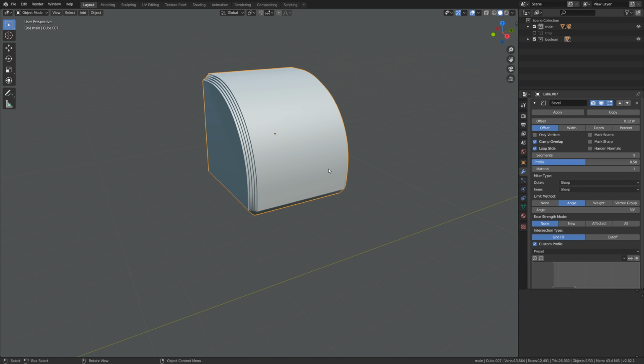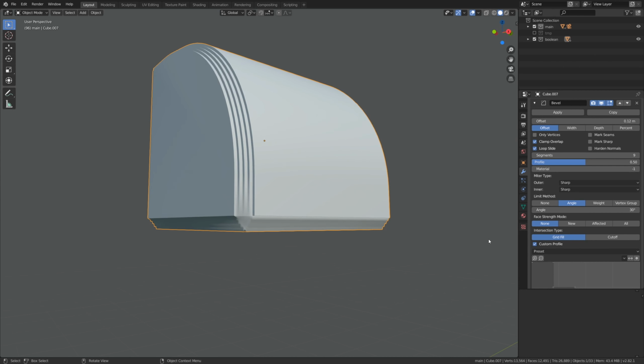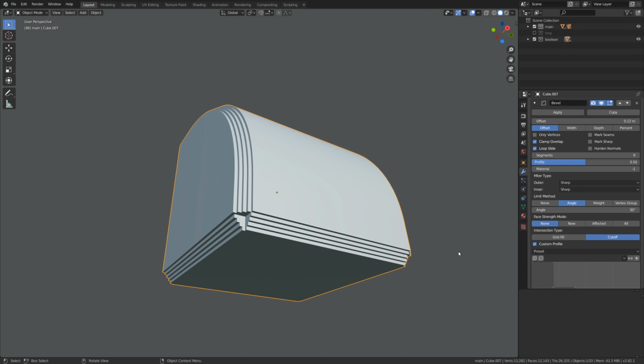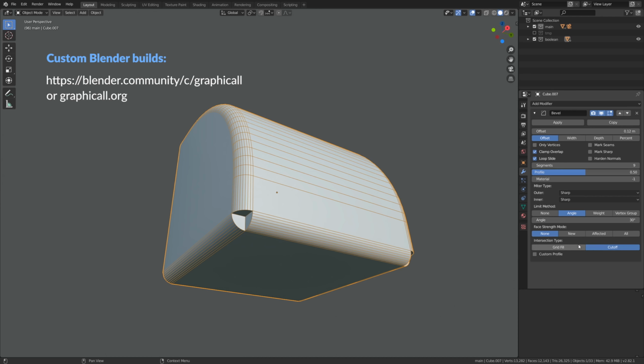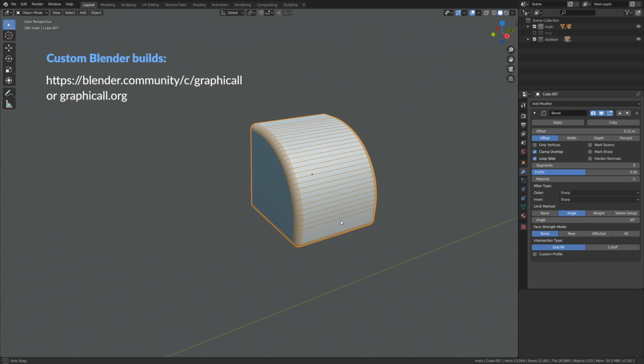But another small but useful feature is that in this custom build we can choose intersection type. We can make it grid fill, like the default behavior, or the cutoff. And that works not only with the custom bevel profiles. You can find this build on graphical.org, bevel profiles branch, or just wait till it gets integrated into Blender. I bet it will happen pretty soon, if not already.